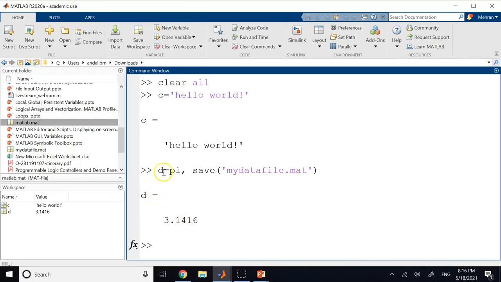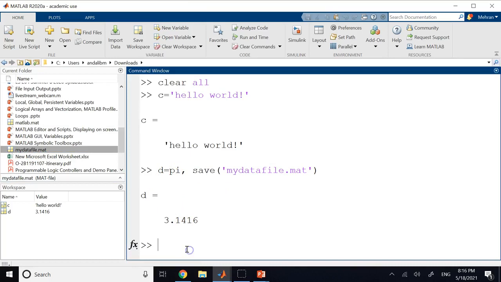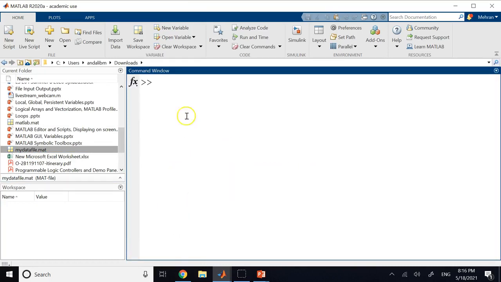So not only is D created, now C and D should have been saved to this file, mydatafile.mat, and you can see that's here. So now if I say clear or clear all, and I go and import them, I should be able to see C and D here. Now, as I said, you can either import it here or you can say load and then mydatafile.mat. Load that file for me. And there we go. You got your C and D back.